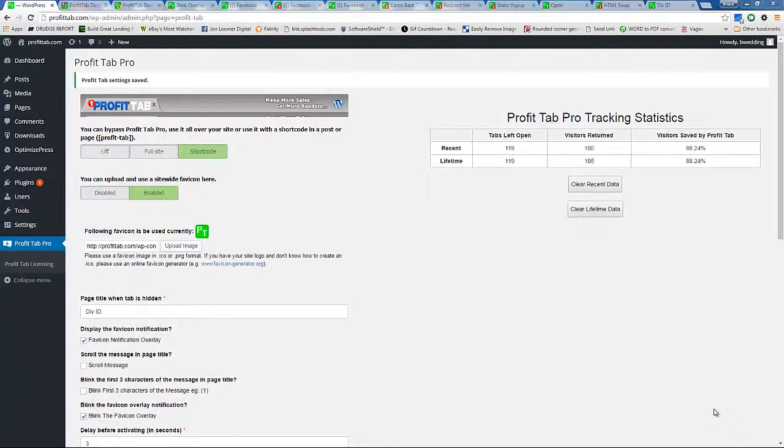Okay, I'm going to give you a quick rundown of the ProfitTab Pro plugin. I'm here in the ProfitTab Pro configuration area within the WordPress dashboard. I'll just go through the options real quick here.